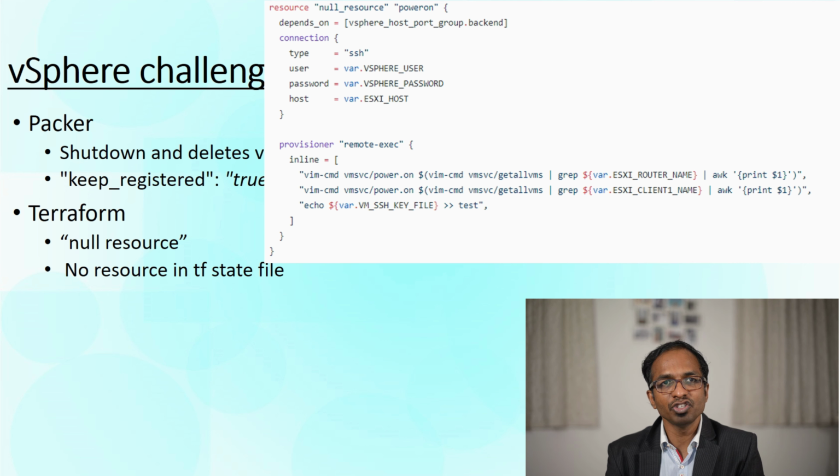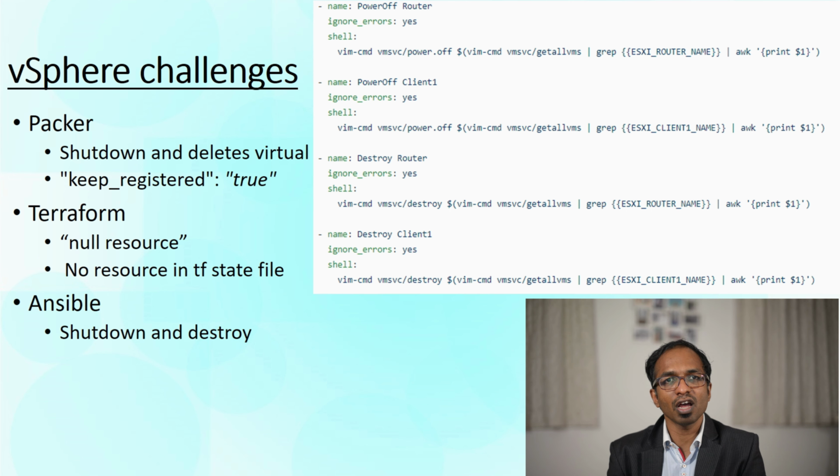In the last stage, how did I delete the virtual machines after testing? Terraform state files don't have the virtual machines, and Packer is not an appropriate tool to destroy the resources. Well, I used Ansible to shut down and delete the virtual machines.